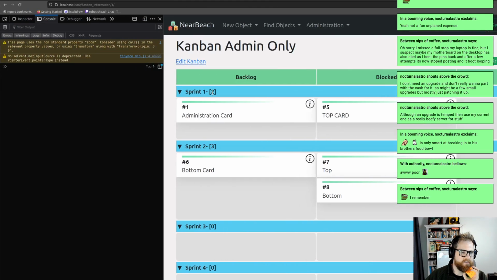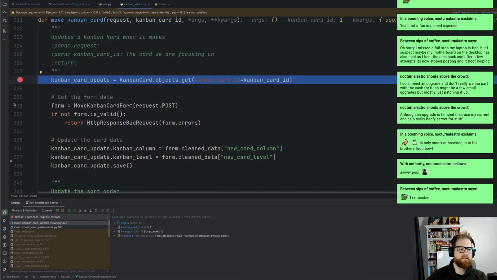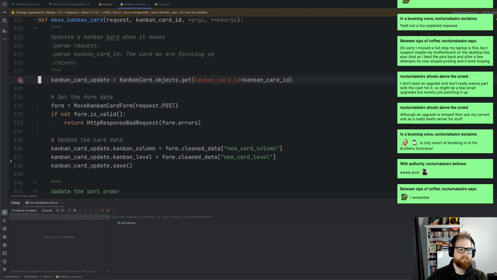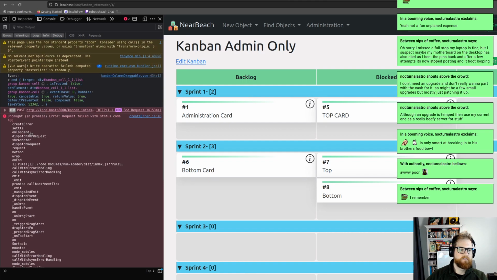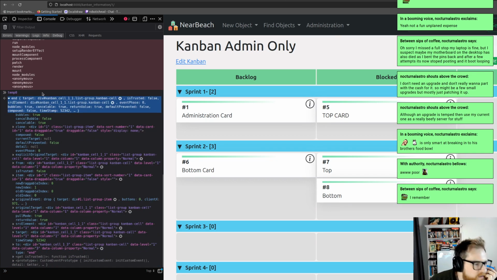All right, so we want an on-end event. So I'm just gonna move this over here. Now that write operation failed, computed property master list is read only. That's fine. Oh, this is hit the back end. I'm just gonna hit play. That's fine. We'll fix that up in a minute. But I wanna have a look at this event stuff. So I'm just gonna open it up. So we've got clone, all right. Explicit origin target, which is this.